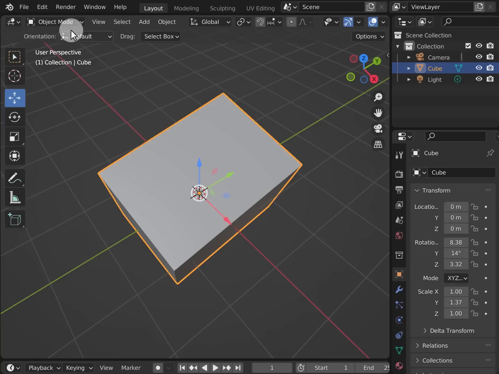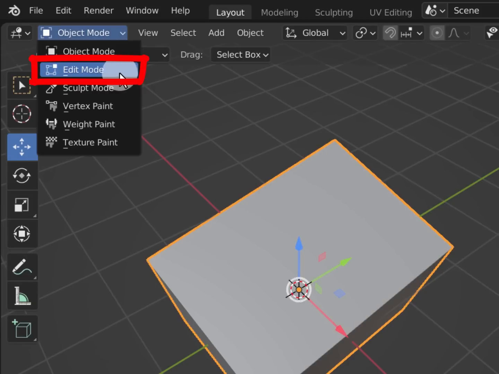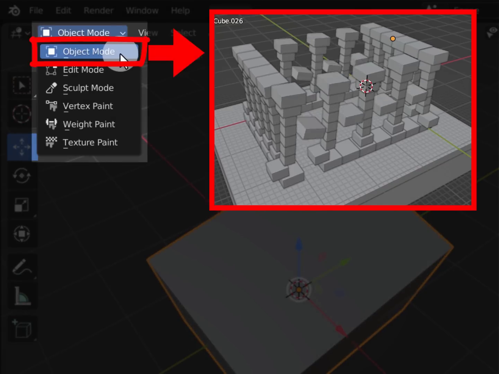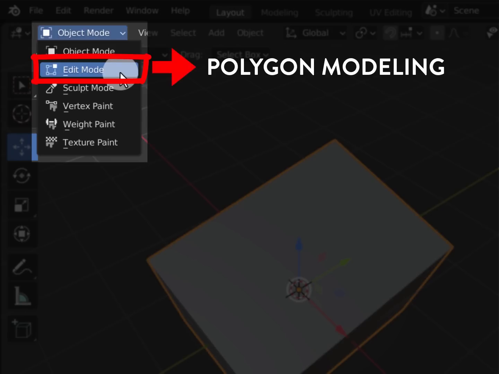Our goal for this chapter is to get to know edit mode by clicking on the object mode drop-down menu. So what is the difference between object mode and then edit mode? Object mode is going to be for doing basic things like layout and animation and lighting. Edit mode is where we enter the world of 3D polygon modeling.